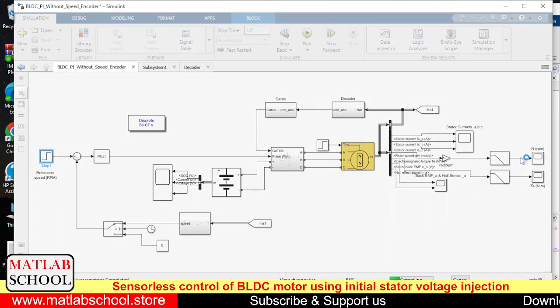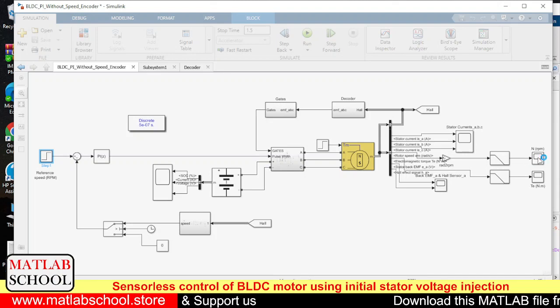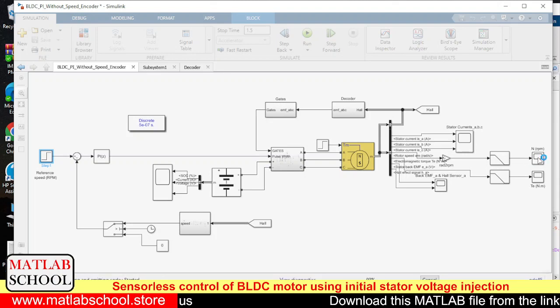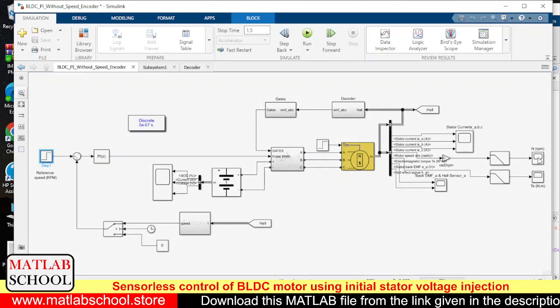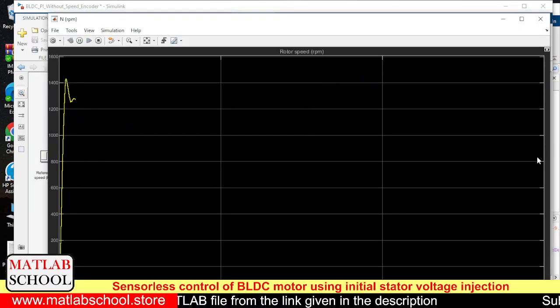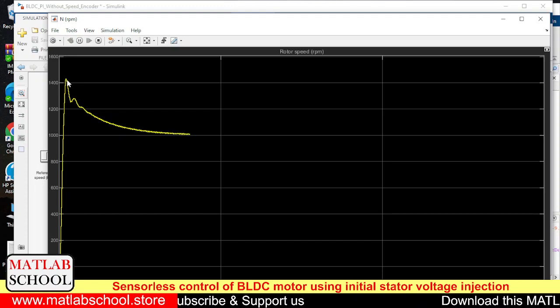Let us open the speed scope. Yes, the model has started to run. So let us open the speed scope. Yes. So this is the initial voltage injection. After that injection, after 0.2 seconds, the speed will be estimated from the Hall sensors data.